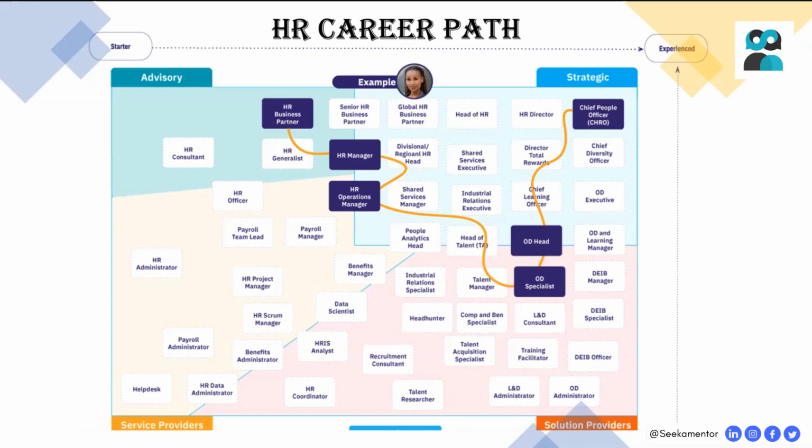As you go up to the advisory and strategic roles, your degree does come into matter. The kind of exposure and the kind of projects that you have worked with does matter. The kind of soft skills that you have matter, and your data analytics skills does matter. So as you go up in this chart, if I can show you people analytics head, organization development and learning manager, organization development executive, all of these things require a certain amount of data analysis skills.